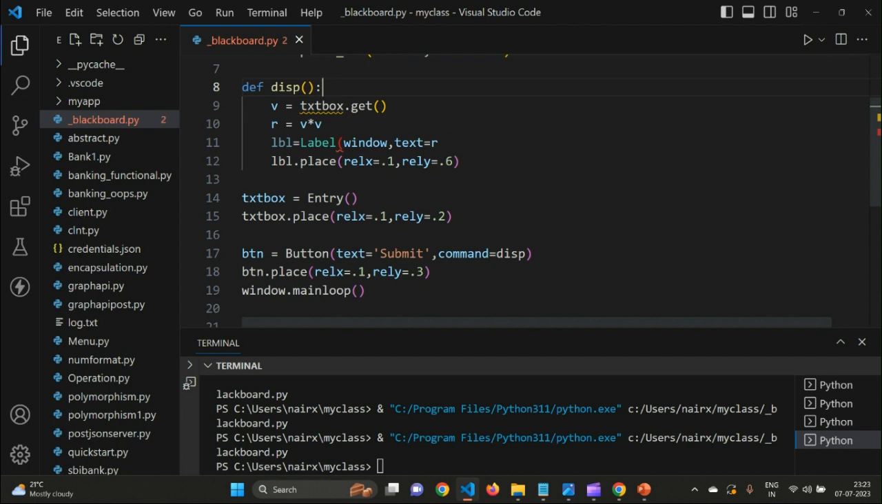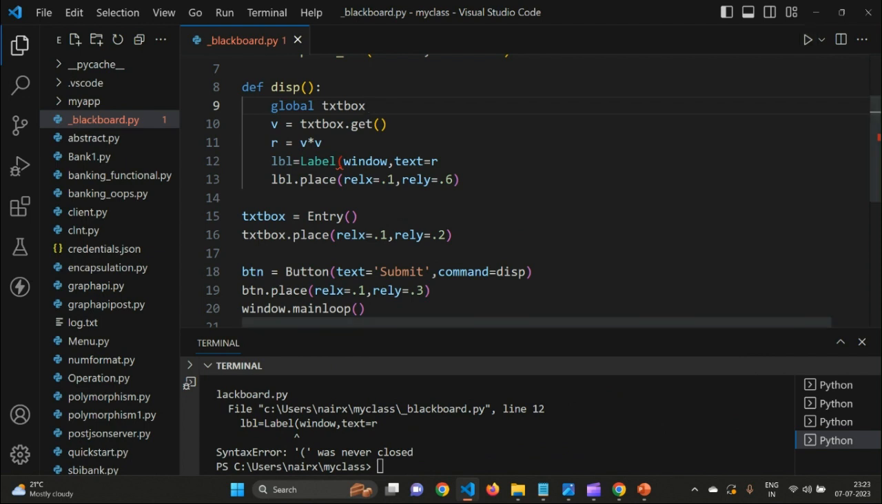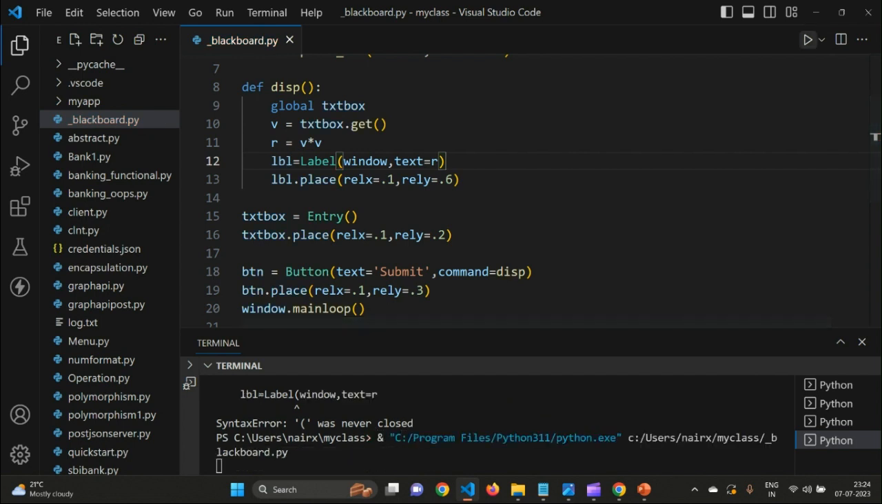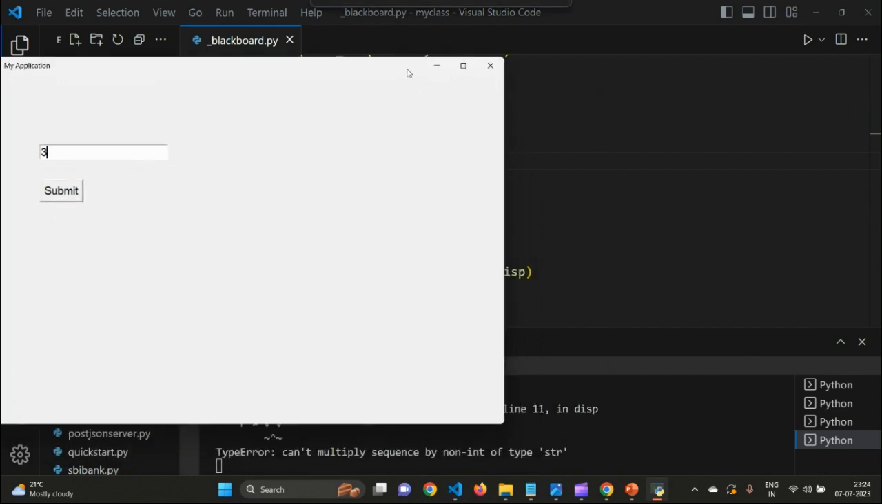Now since this text box txt box is outside the function, it is not able to access it. So for that, we can make the txt box global. That means txt box, even if it is outside the function, will be accessible inside to retrieve the value. Okay, for that, we use the global keyword. Now let's run this. Hang on a second. Do not close this. I type a value, print, submit. Okay, there is an issue.